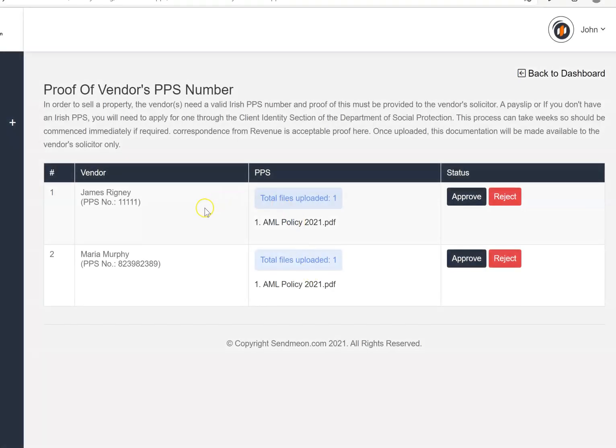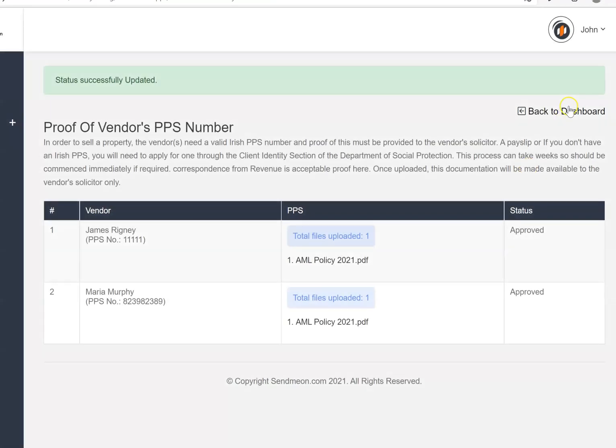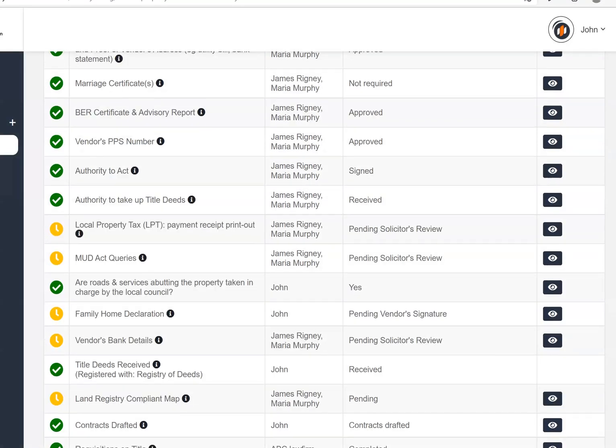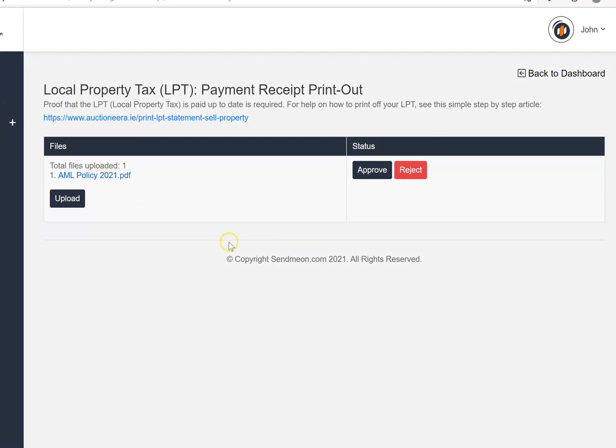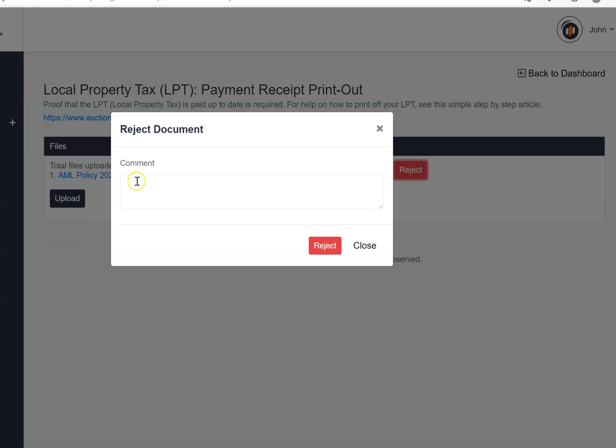And I'm just coming in here, and I'm going to check, these are dummy files, that the proof of PPS is okay for both vendors, and that's fine. But for the sake of the demonstration, I'm going to assume that the wrong LPT file was uploaded. So I'm going to come in here and have a look at it, and see that the wrong file was uploaded. So I'm going to say this is not the correct file. Please upload LPT printout, and I might give more instructions on that so that they can upload the correct document.